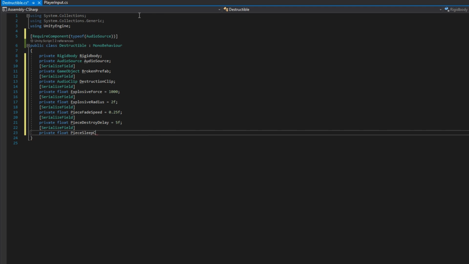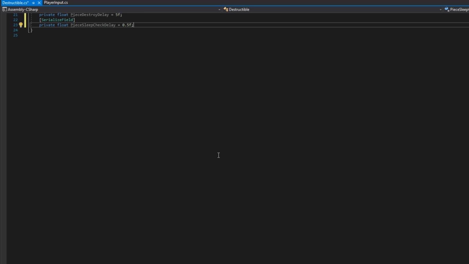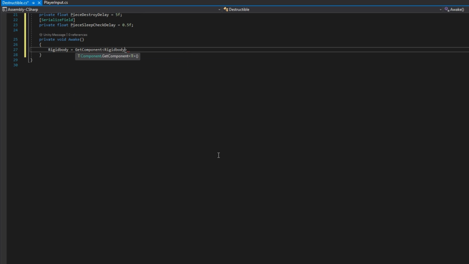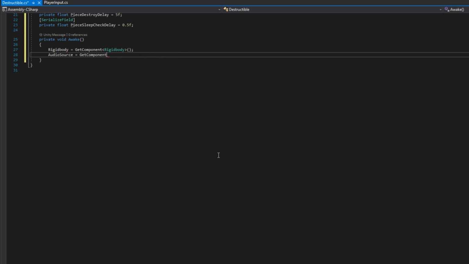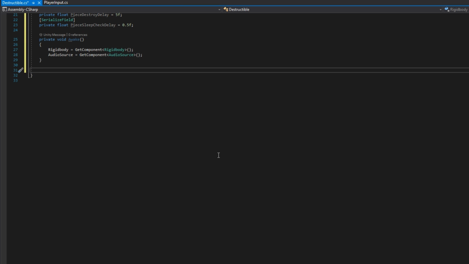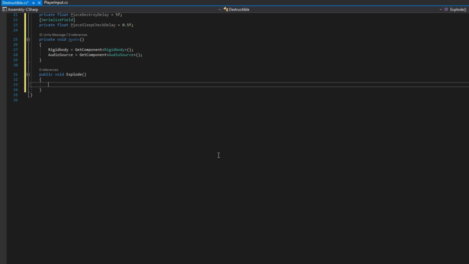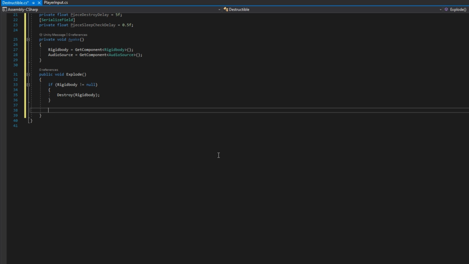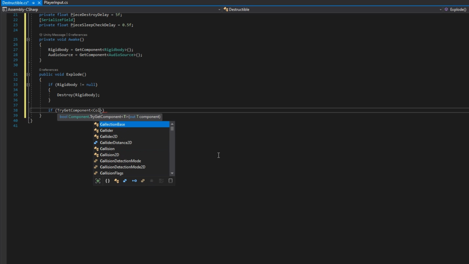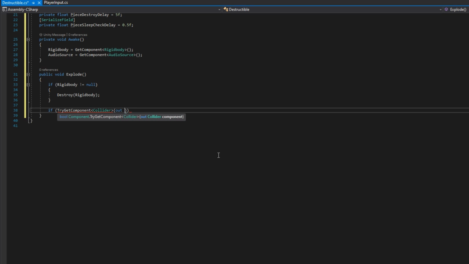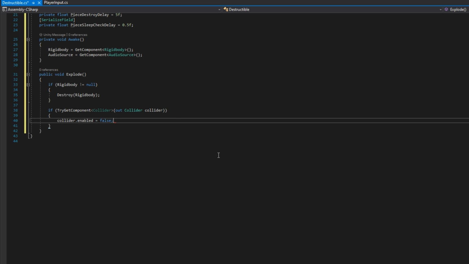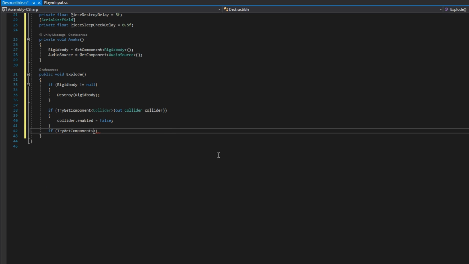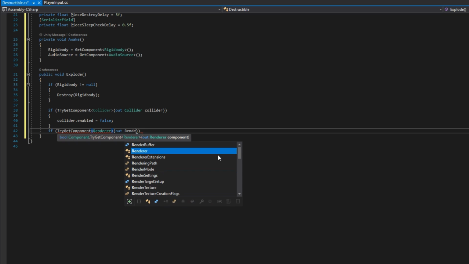On Awake, we'll grab the references to Rigidbody and AudioSource with GetComponent, respectively, and then we'll define a public void Explode. First thing we'll do is check if the rigid body is not null. If it's not, we're going to destroy it because we don't want it to move anymore. We're also going to do if TryGetComponent out Collider collider, collider.enabled equals false. And we'll do the same for the renderer. We're doing it this way to be a little bit safe, so that we don't end up with a null reference exception because possibly there's no renderer or collider on it.